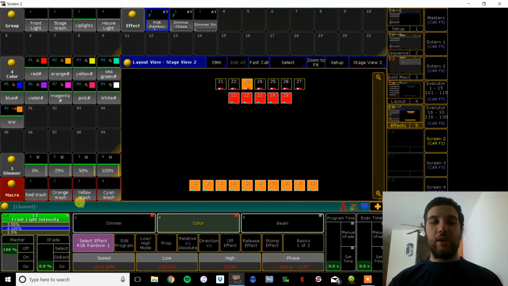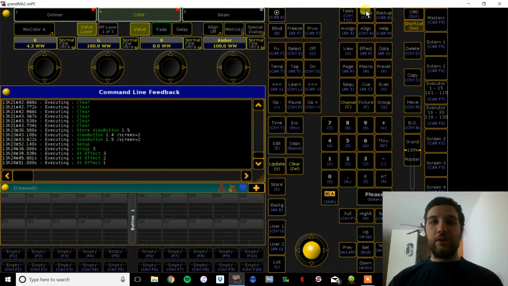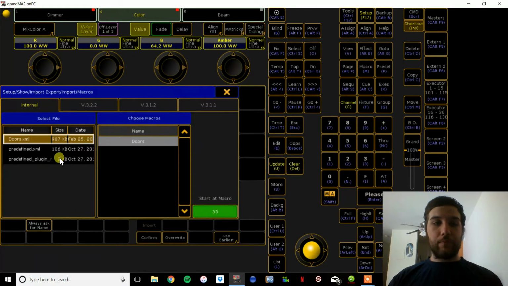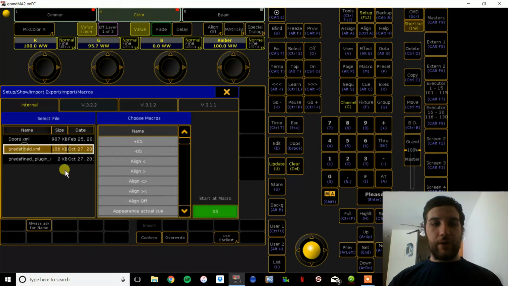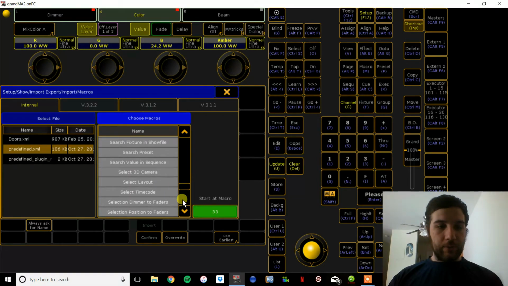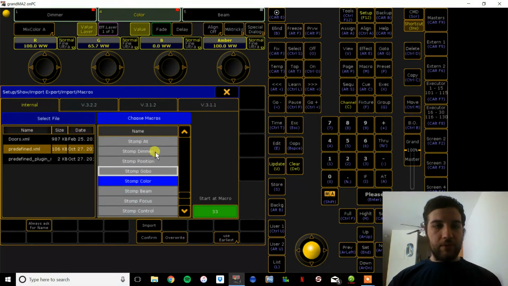And what I'm going to say here is to stomp dimmer. And to do that, we're going to import a couple of macros as well. So what I'm going to do is go to setup, import macros. We're going to go here to predefined, and we're going to find stomp. So these are all in alphabetical order, which makes it really easy to find them. As we look here, we're looking for stomp. Stomp, there we go. So we're going to say stomp color, stomp dimmer, and we're going to say import.